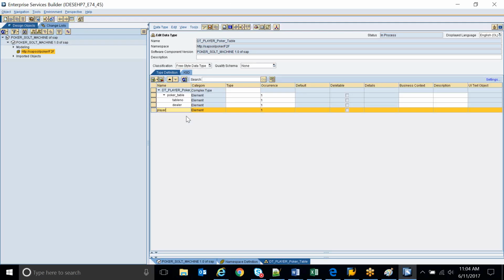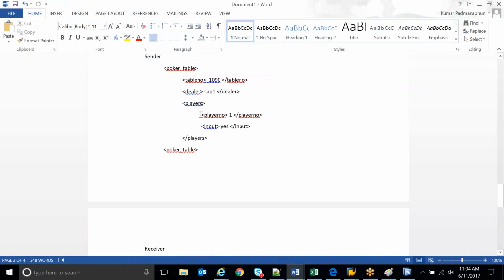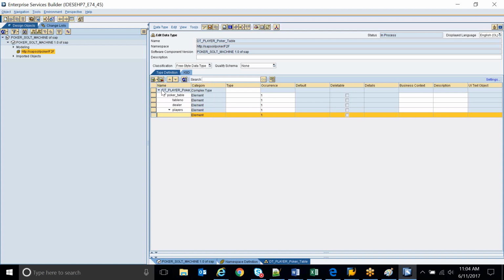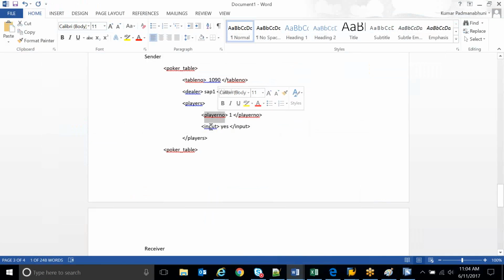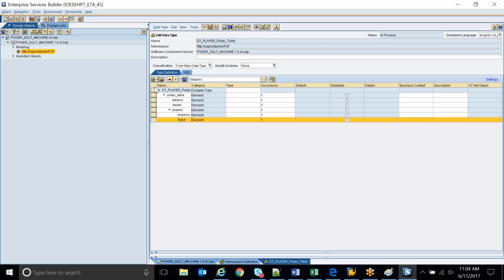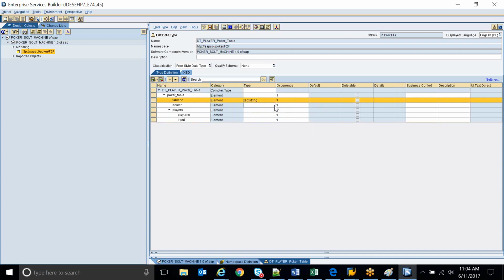Now it is players. Now these two are the child nodes for players. So at players you will do a sub element of player number, and as a parallel element of player number you have input. Okay, so this is how you defined your data type. Simply here you can give the types.